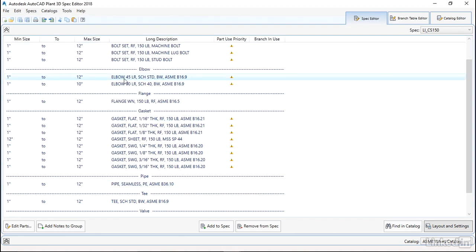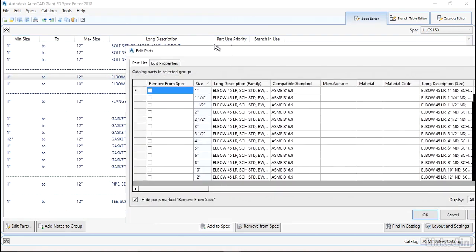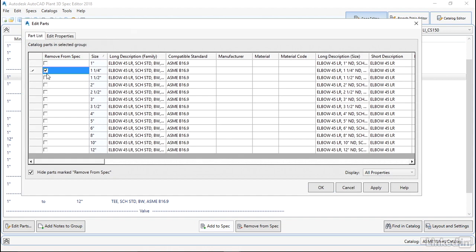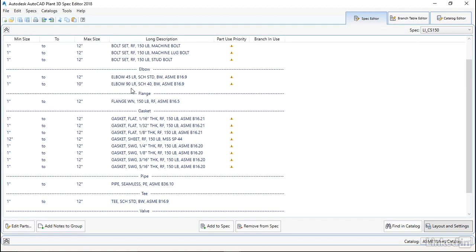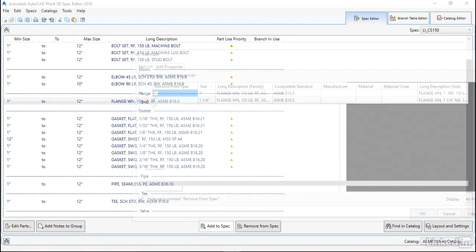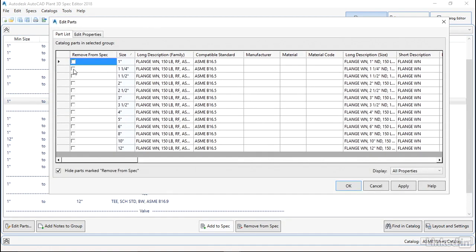So let's take a look again at maybe the elbows as well. I'm going to run through one more time where we're going to just check off the sizes that we don't want, 3 inch, 3.5 inch, 5 inch. And I'm going to apply those filters. Then this changes our part sizes again. So we would actually have to go through and do this for all the different components. Same thing with the flanges. You would need to get rid of the odd pipe sizes.